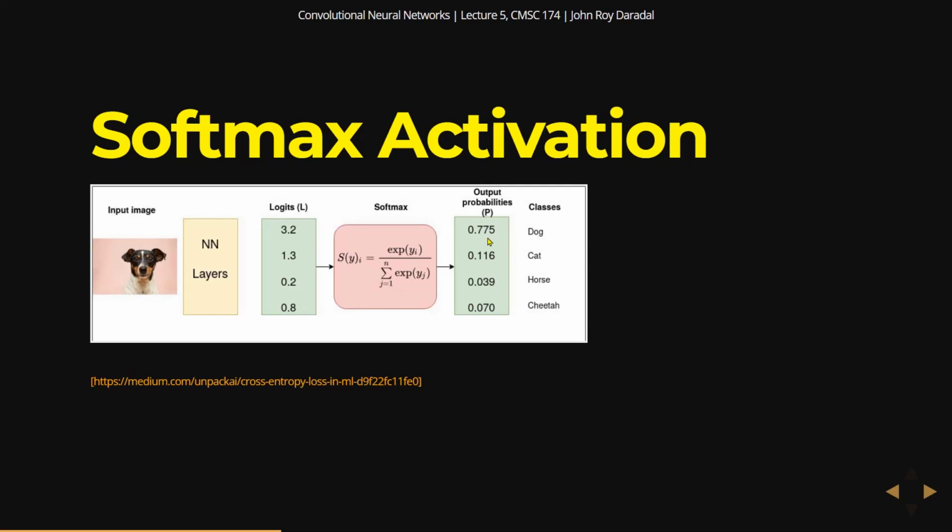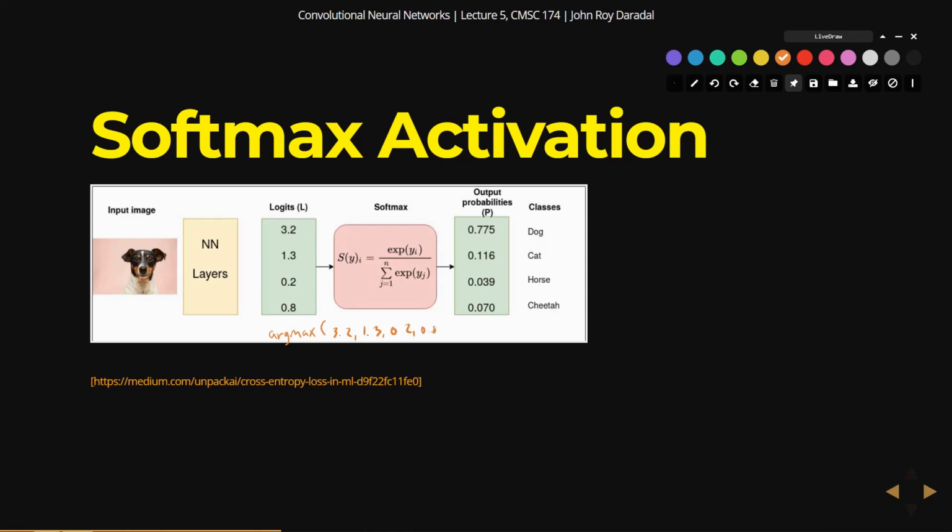Why are we computing probability? We'll learn more about why in a while. But one thing that we could do maybe is just output dog, because we can just do max here, not softmax, right? Which one is the max value here? Maybe instead of softmax, I can do a max or an argmax of the values here, 3.2, 1.3, 0.2, and 0.8. Which one is the largest? It's 3.2, which is index 0. So I'll just output index 0.